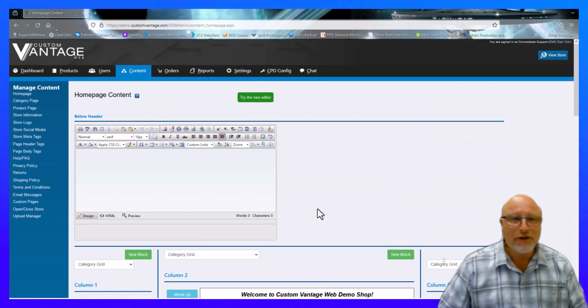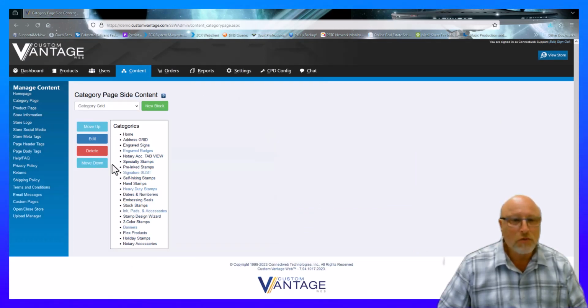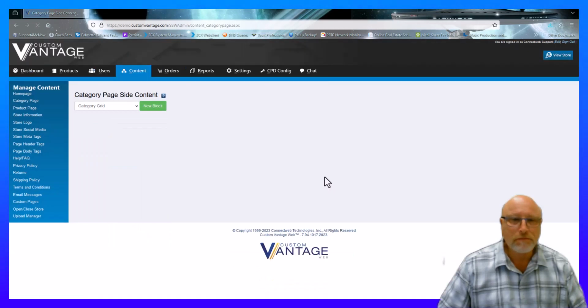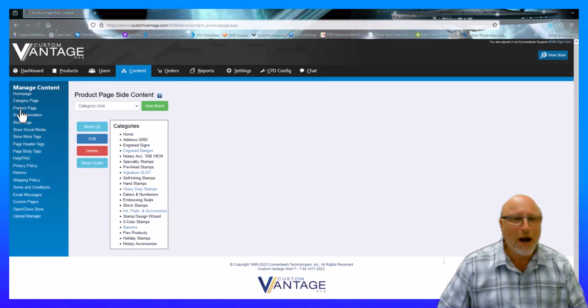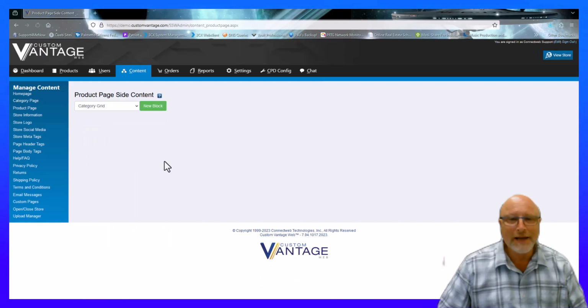The next thing we need to do is scroll up and do the same thing for the category page. We're going to remove this category grid. And then we're going to do the same thing for the product page. Delete that category grid. Now, we do want to have categories for navigation once we get past the home page.